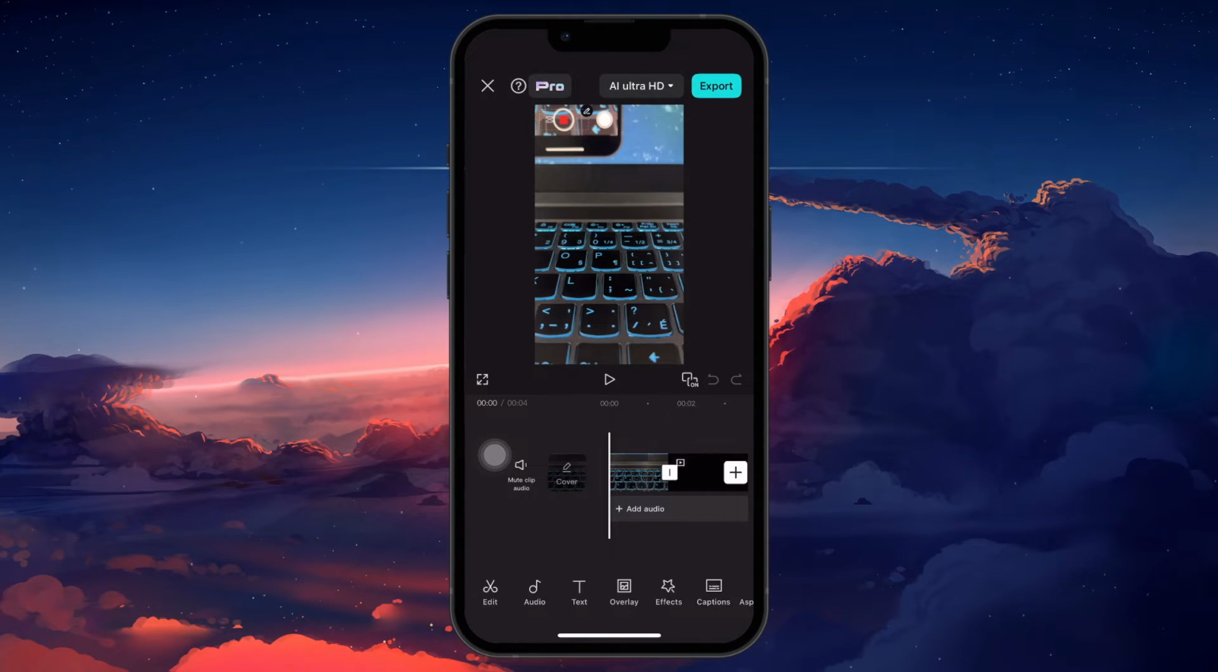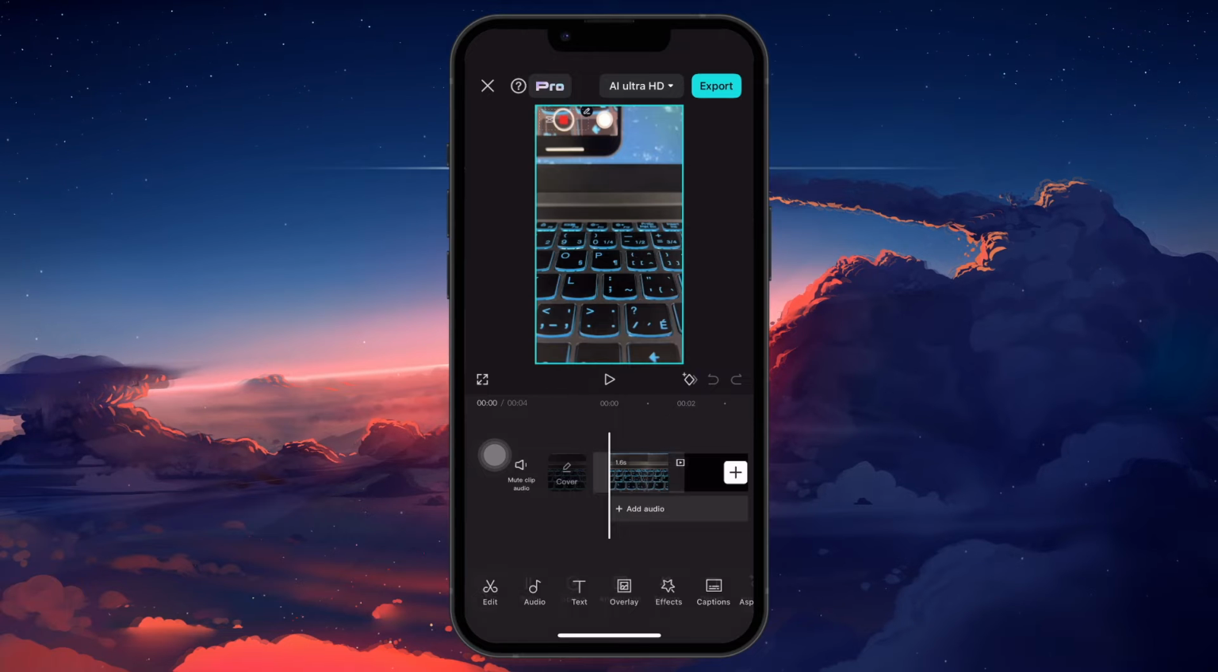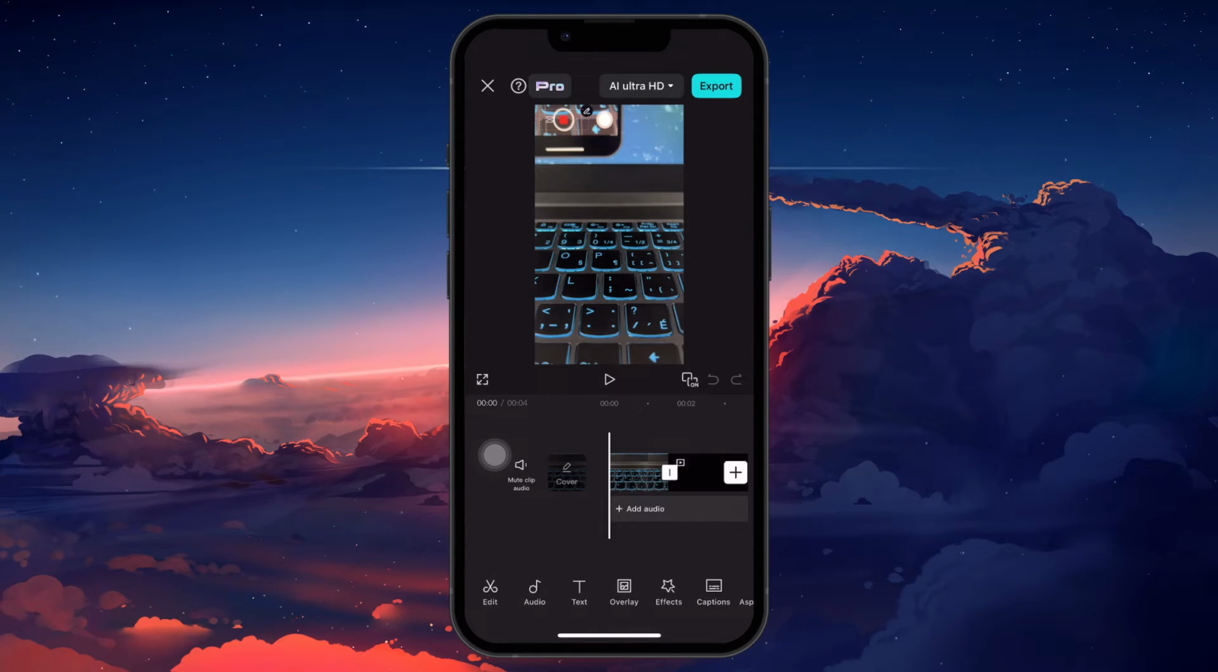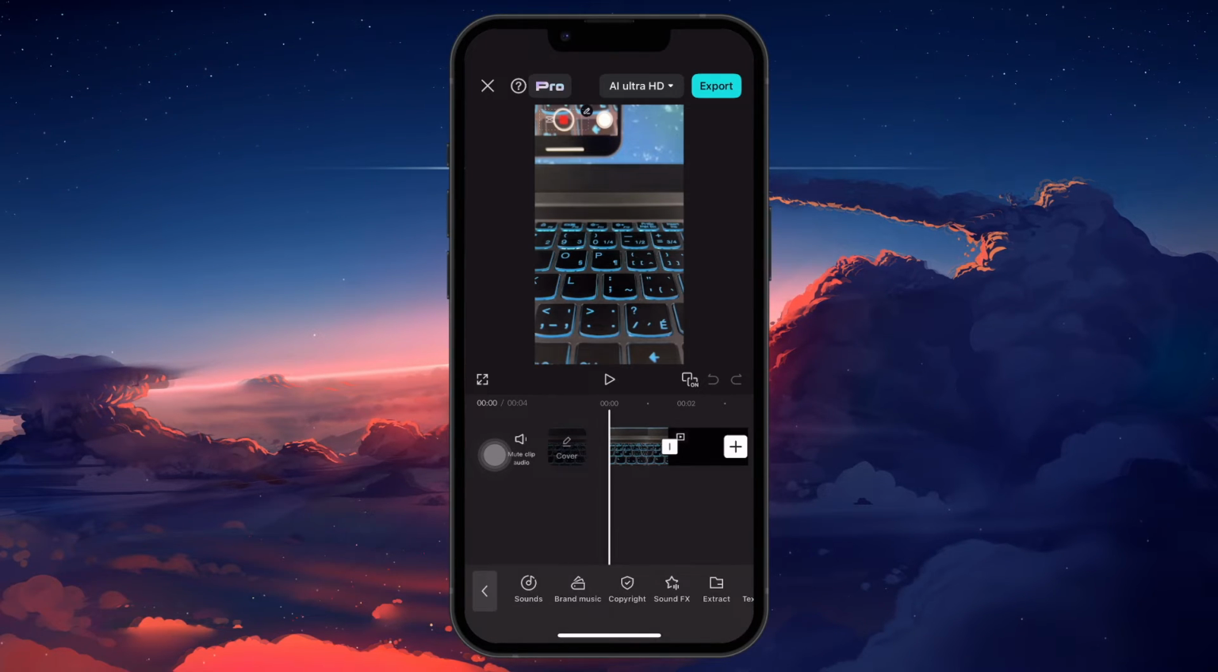Once that's done, tap on any blank space in the bottom left if you have any video or clip selected, so you can unselect them and see all the editing options at the bottom. Then, tap on Audio. Under the audio selection, tap Sounds.